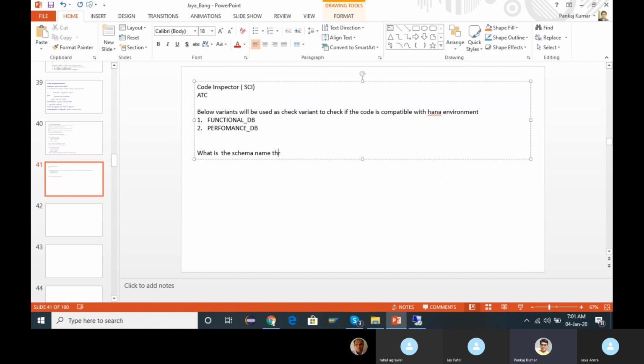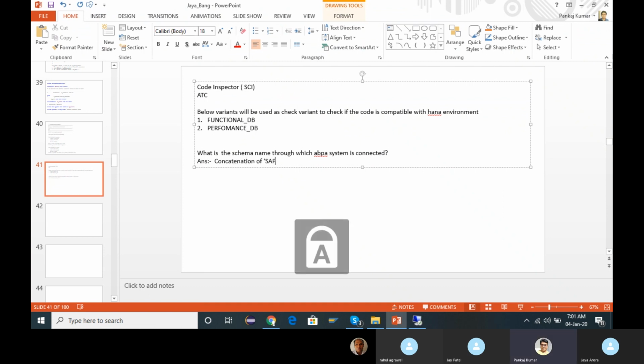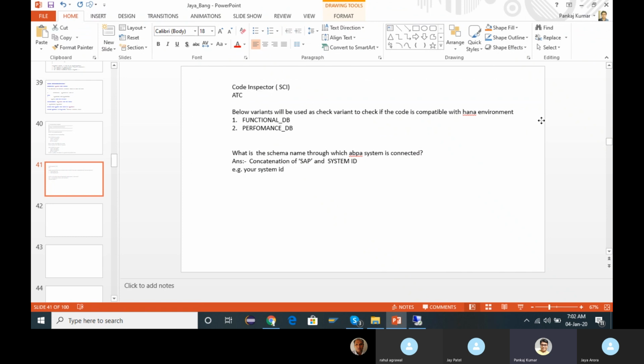Schema name through which the ABAP system is connected. Your answer should be the concatenation of SAP and the system ID. Your system ID can be anything; in your company, it can be anything.